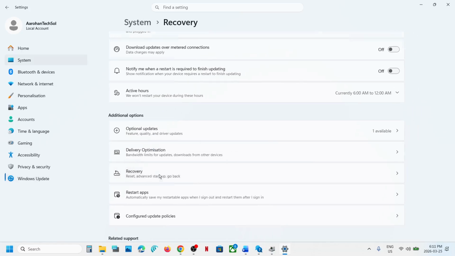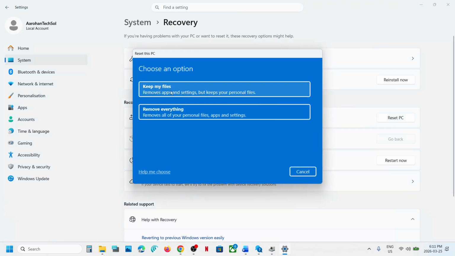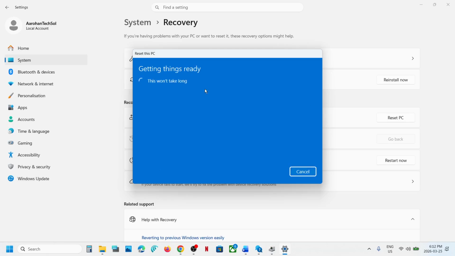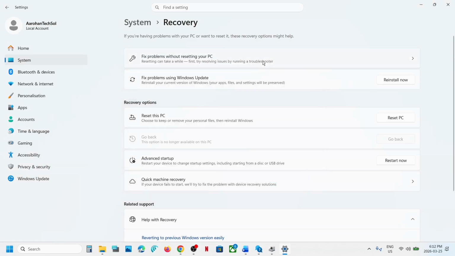Recovery option, and here you can see reset this PC. Keep my files will remove applications and settings, but keeps your personal files. Remove everything will remove all your personal files, applications and settings. So you can select the option which you want, and then you can go for cloud download or local reinstall, and then just follow the on-screen instructions. After the system reset, you have to set up your computer once again. You have to start everything from scratch and then you can check your camera.